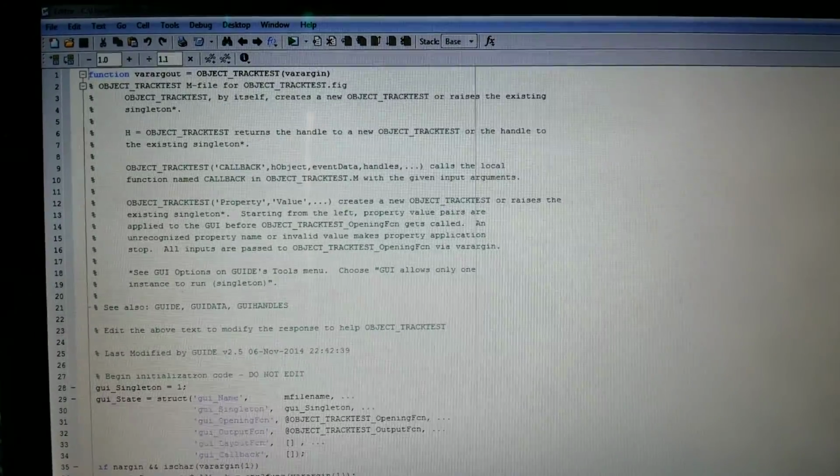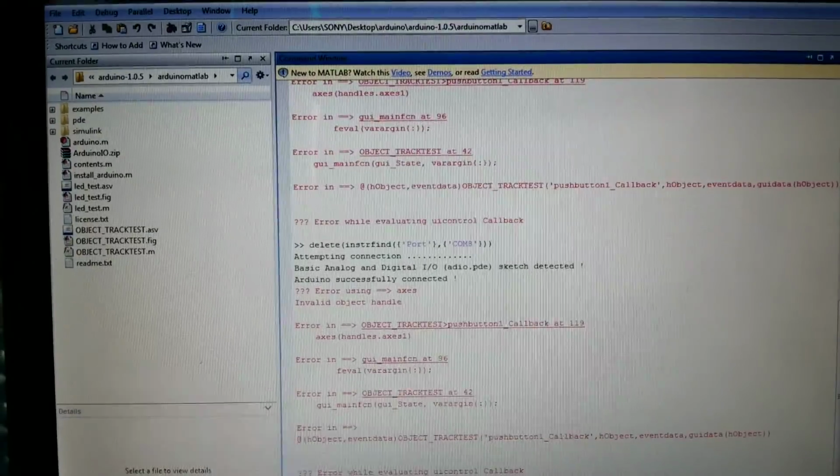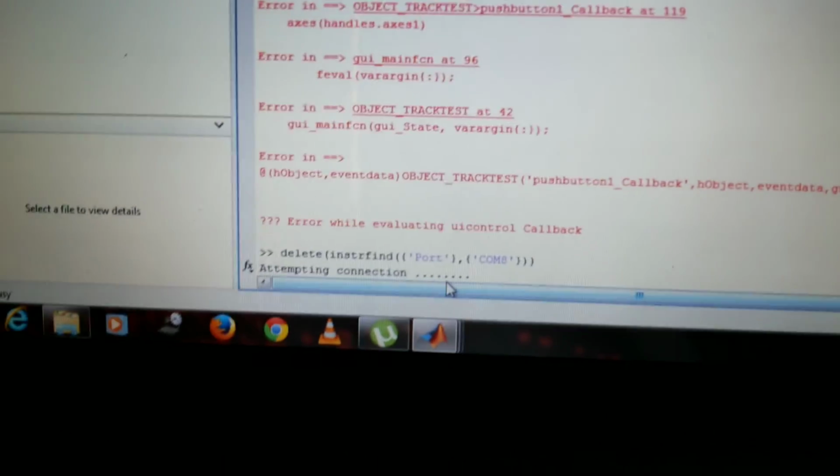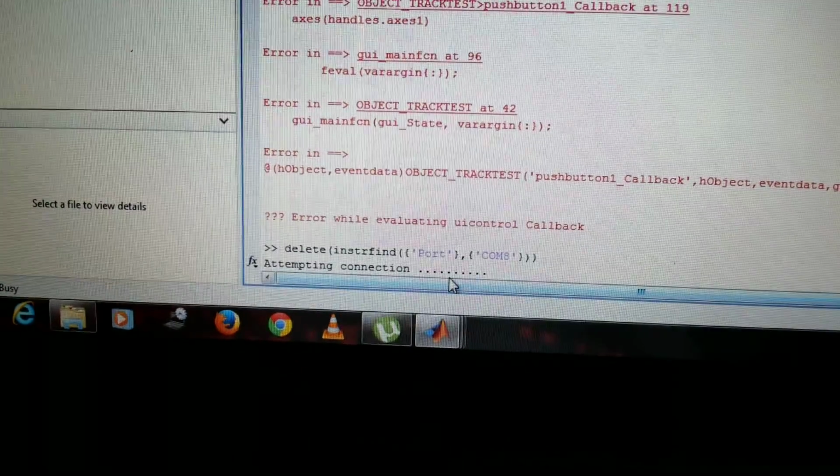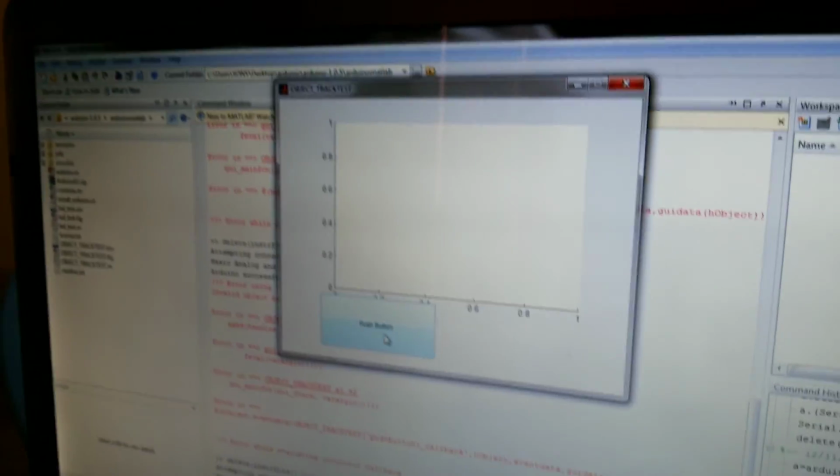So when I run this program, what happened is it's trying to build a connection. You can see attempting connection with the Arduino board. Once it builds up the connection, yeah. So this is my interface and I'm going to run this. This is a graphical user interface.